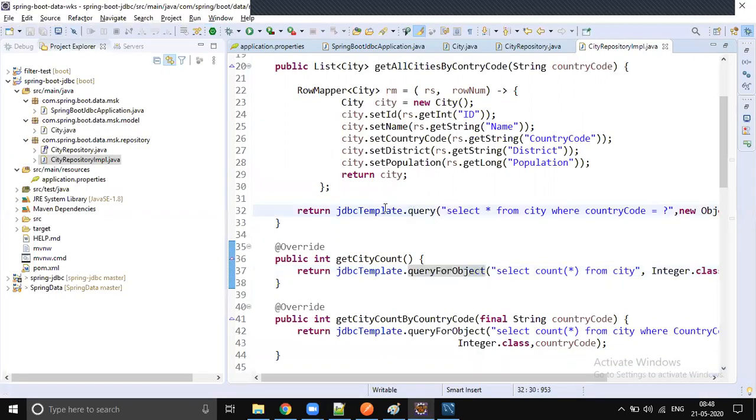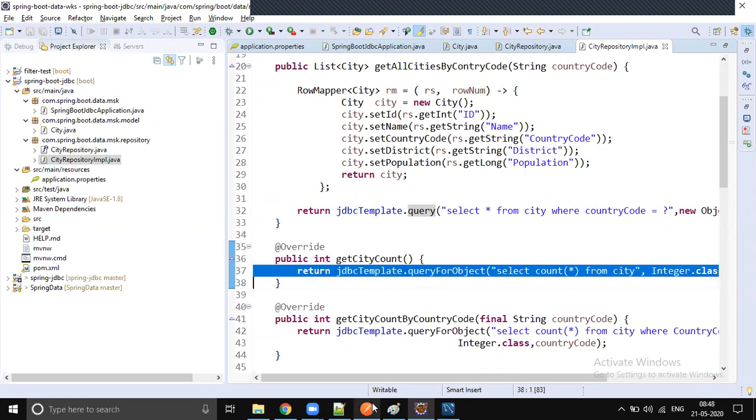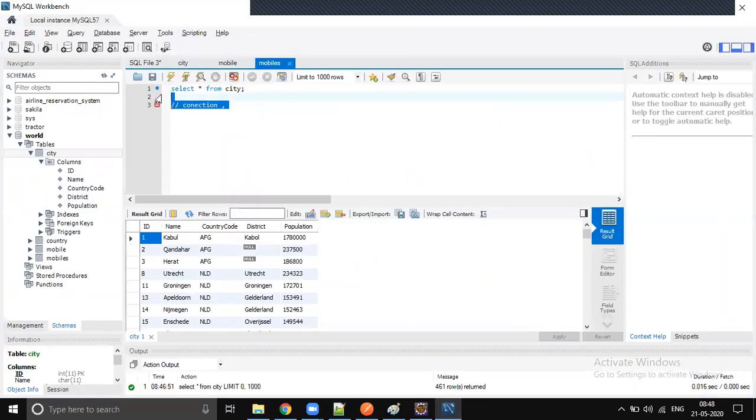So, jdbcTemplate.query, and here I am fetching one particular column. Let's start with one column, not all the data. I want to know the number of rows present in the table, so we use select count of star, or count of one. So we will come to know how many rows are present.